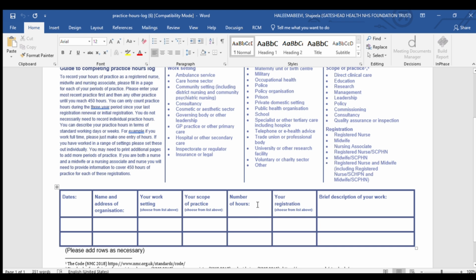Either you can mention 37.5 hours per week, or you can provide 450 hours here. Then your registration, they are giving samples here, so we are going to select this registered nurse. You can put it accordingly. Then a brief description of your work, what we are doing in the ward. Assessing the patient, administering medication, dressing, whatever is there, you can briefly mention.